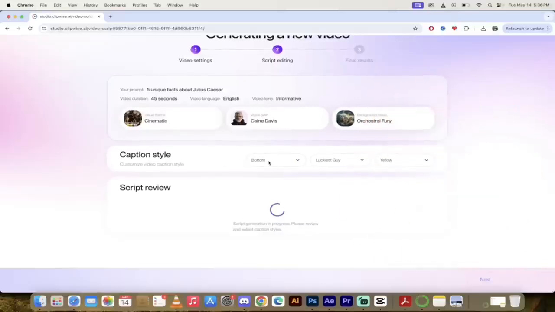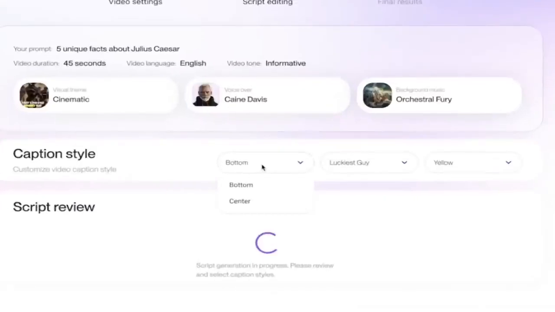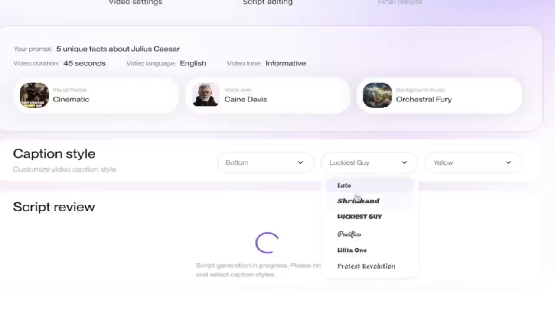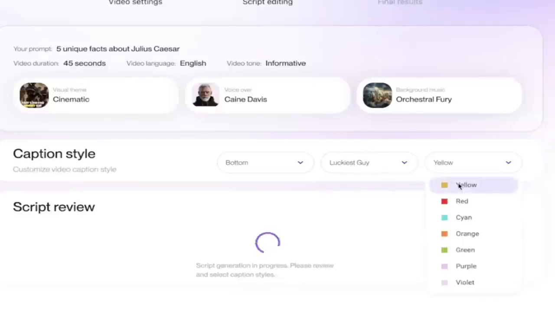Also, we're going to get caption styles here. You can put the captions in the bottom or in the center, you can select any type of font here. My favorite is Luckiest Guy, which is what they go with by default, but you could choose something else, and then you can also, of course, choose the color. So I'm going to leave it as is. It's generating the script right now. It should take a few seconds. Come back when it's done, show you the last step.